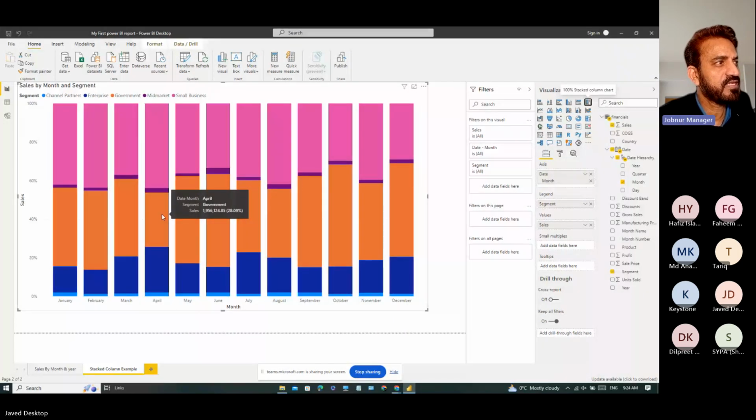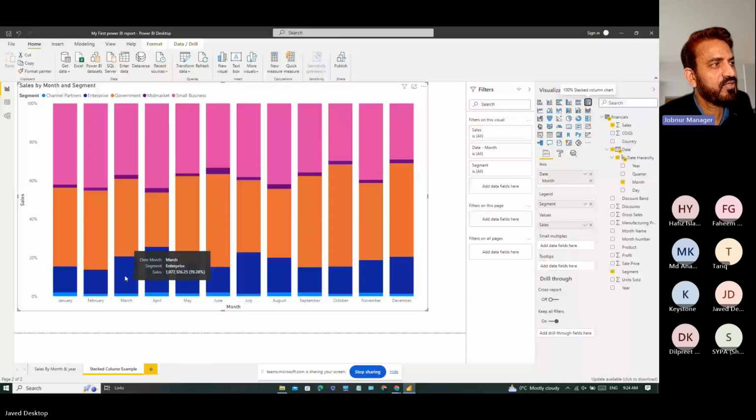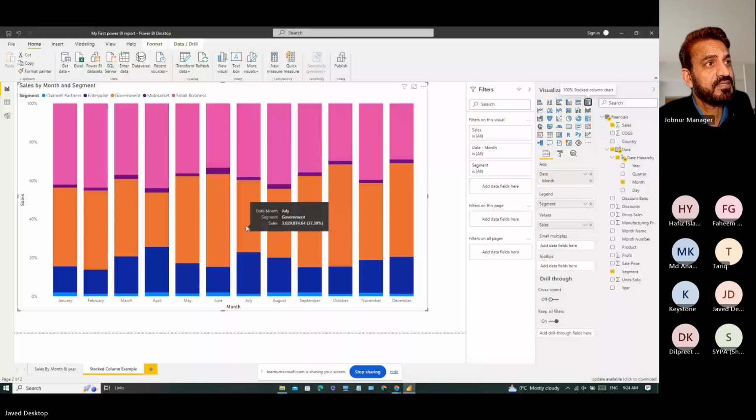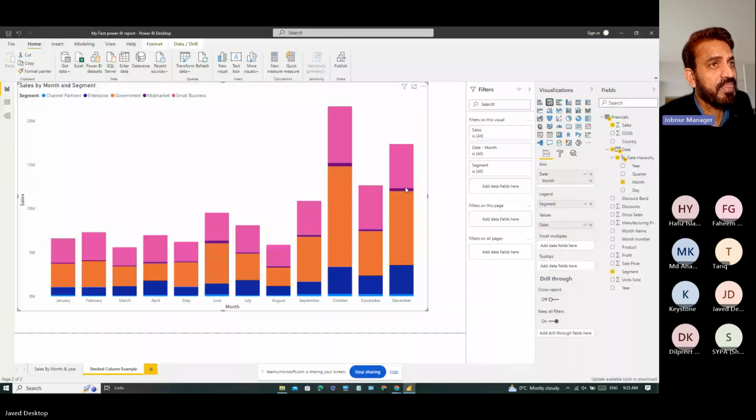And obviously, if the government sector business was reduced, the small business increased, right? 43%. It was 37, it increased to 43%. And the enterprise business also increased to 23% from 19. So government business reduced here percentage-wise. So it is representing in percentage. If I go back, the stacked column chart is reflecting value. If I go to 100% stacked, comparative studies there, that how much percentage there.